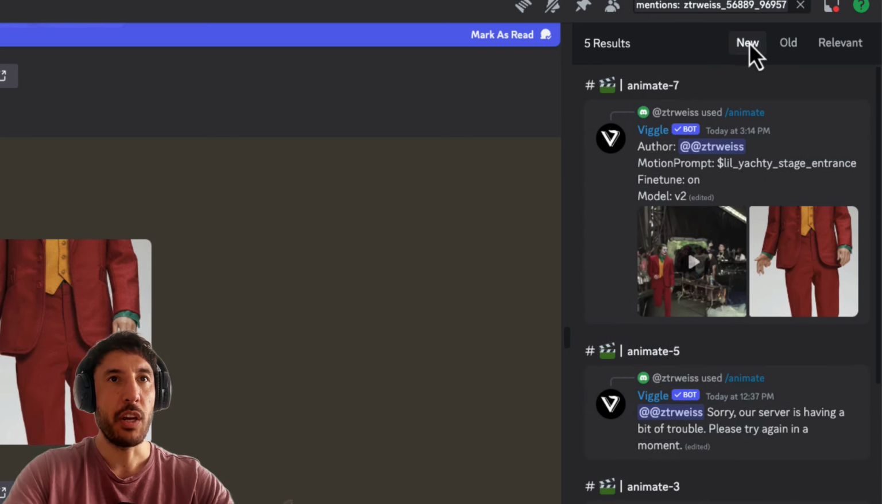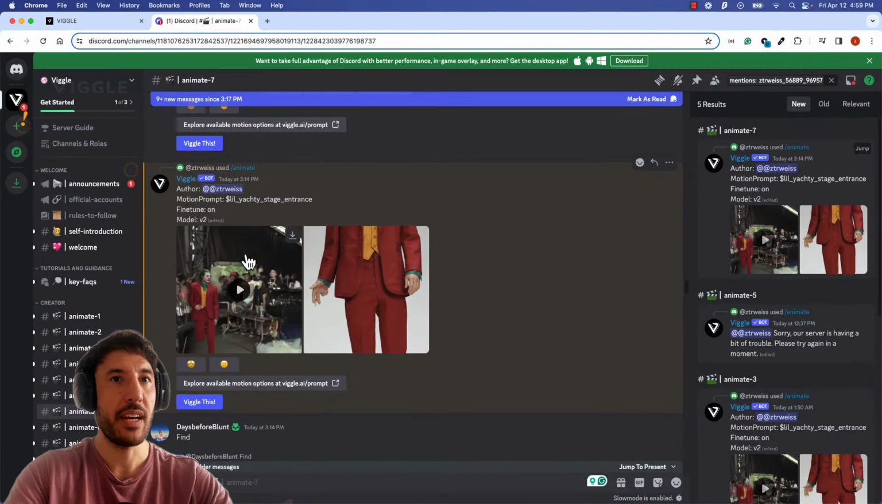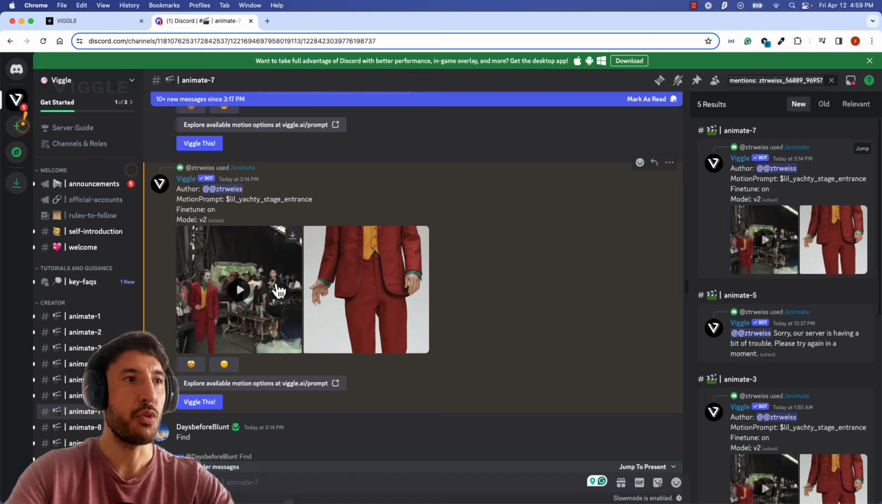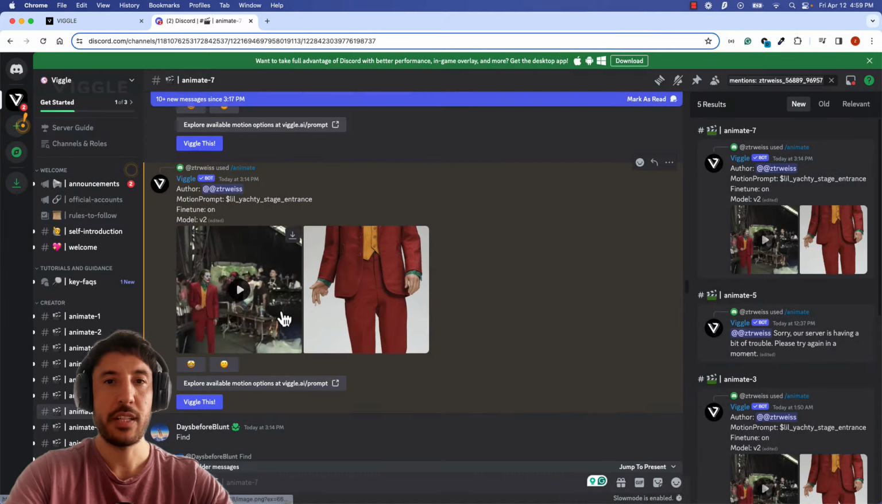So this is, again, if you click on the new, it will show the most recent video that you generated or the message that they sent you. You can click on jump. If you click on jump, it's going to take you right away, and on the left hand side here, this will show you the video that was generated. And also on the right hand side, you can see this was the original image that I posted for this video. All right, so let's click on this video that was generated and see what it looks like.